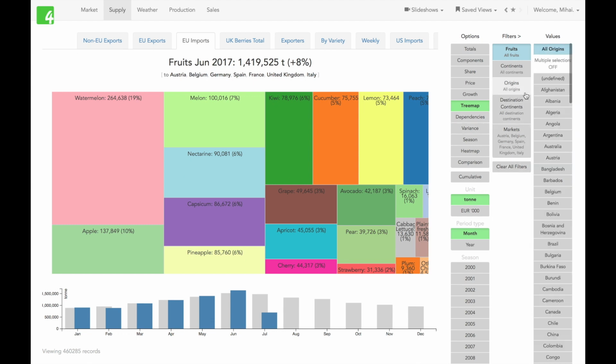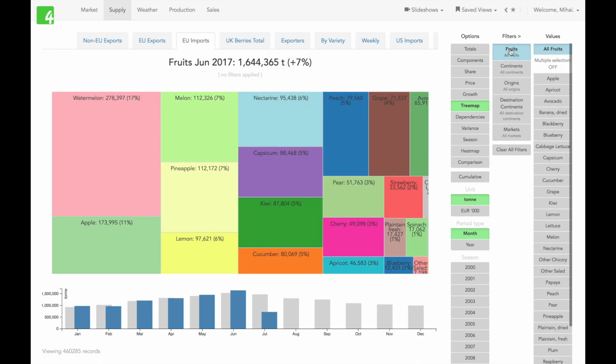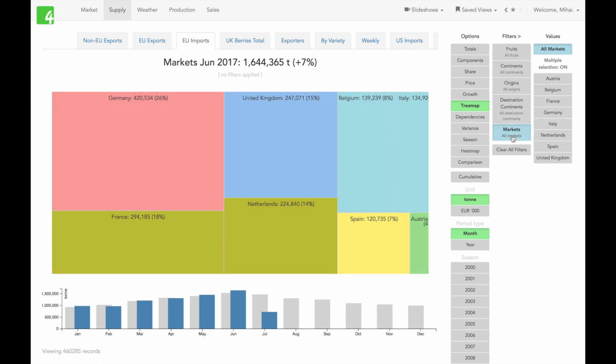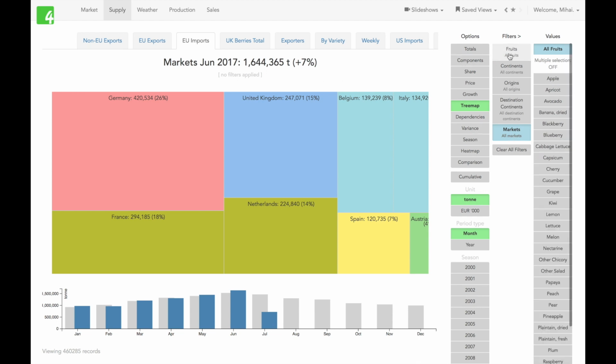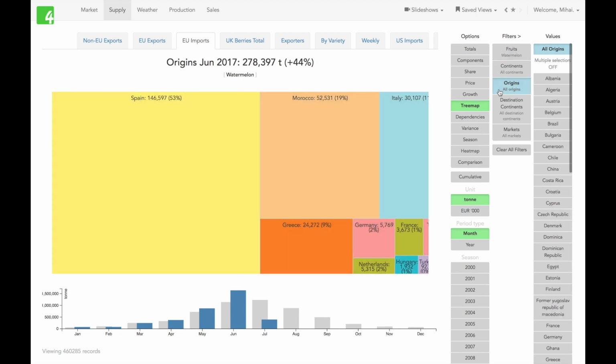The filter buttons have a secondary function as well. Click on any filter to split the data across its values. For example, here I split the data by origins, by markets, and so on. In some of the charts, you can click directly on a value to filter the data. And in column charts, you click on any column to select that period.